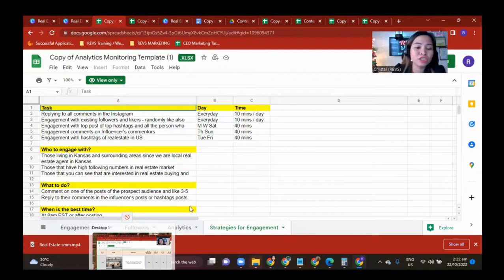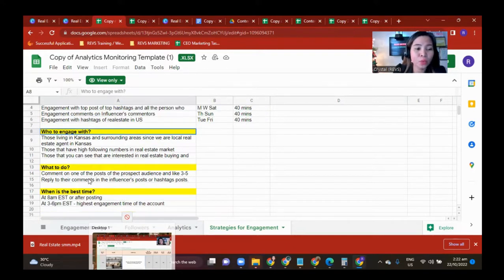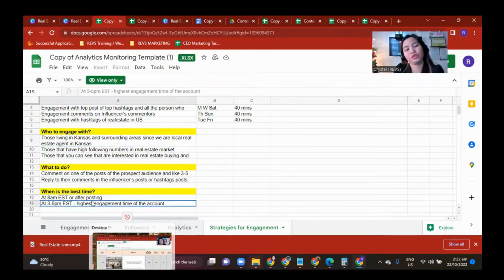The monitoring template also has the strategies for engagement. So here are the tasks that you need to do: replying to all comments on Instagram every day, 10 minutes per day; engagement, who to engage with, what to do to engage with these types of target markets, and when is the best time, right? For this VA and for this client, the best time is at 8 a.m. EST, or after posting. It's the best time for them to engage. And at 3 to 6 p.m. EST, it's the highest engagement time of the account.